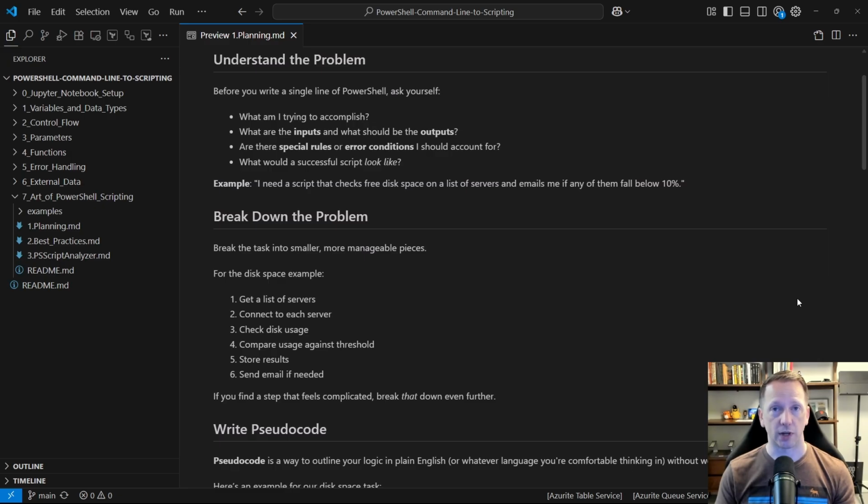Is it going to be a username? Will it be a service that I need to restart? And then again, looking at how I can make it reusable and not hardcode things. Let's make that a parameter that I can then pass into the function or script and make it work that way. Next, are there any special rules or error conditions I need to watch out for?